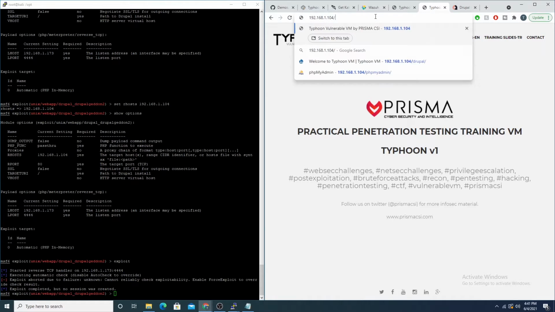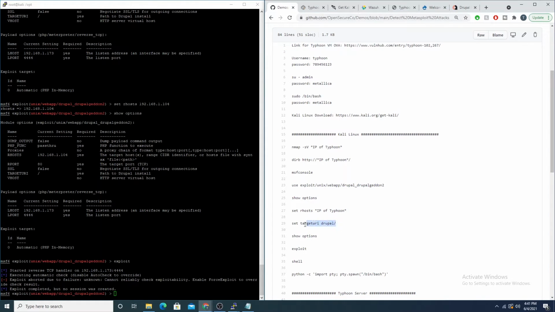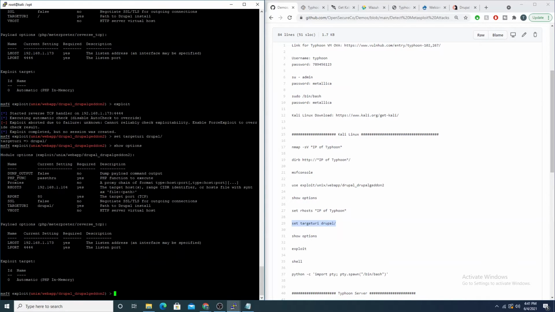So what we need to target is the slash Drupal, right? Because that's where the Drupal application is residing behind. So I will set our target URI to include that, and I can do that just with this command here. So set TARGETURI /drupal. All right, and I'll go ahead and say show options. So we have our RHOST set, our port, right? Because again, we're just going over HTTP, which uses port 80. We're not doing any SSL. And we have our target URI now set to Drupal, right? And as you can see, they say in the description, path to the Drupal install.